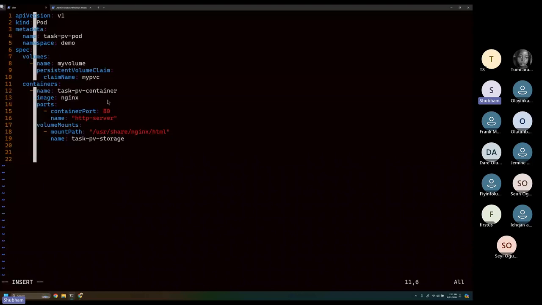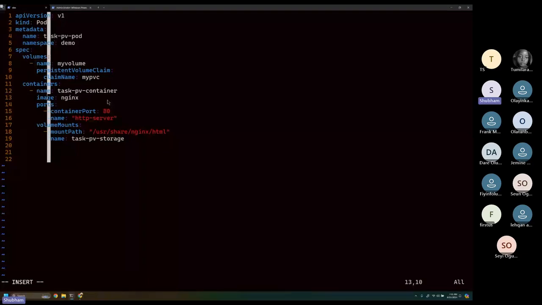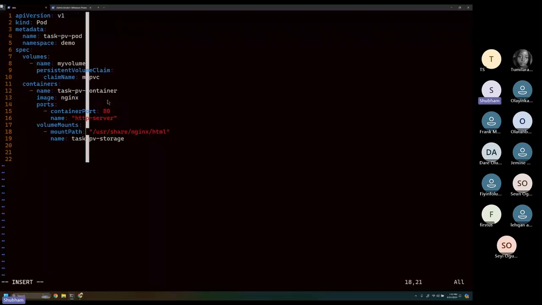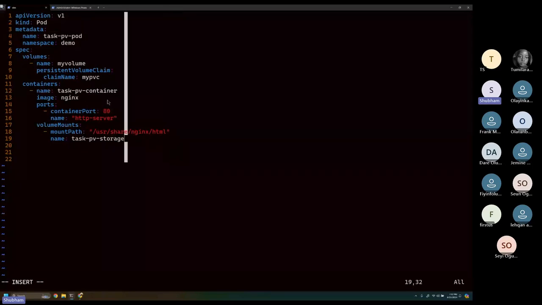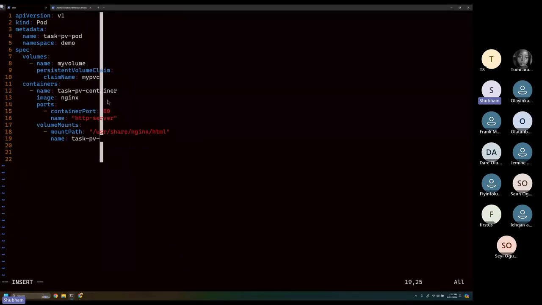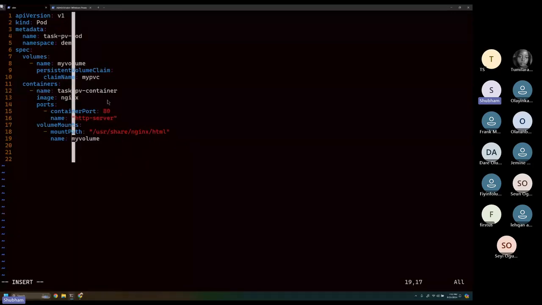So you are then telling it, I want to create a container whose name is task PV container from this image that has these port numbers, and it is mounting the volume. The volume is mounted at /usr/share/nginx/html, and the volume that I want to mount is my volume. It matches the same name on line number 7. Again, I know it might be a lot, but you would get used to it. You just need to know about these things.